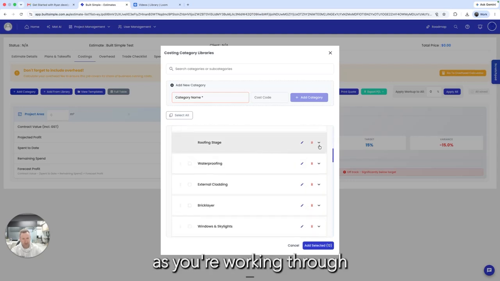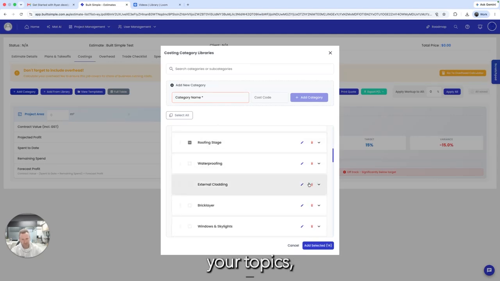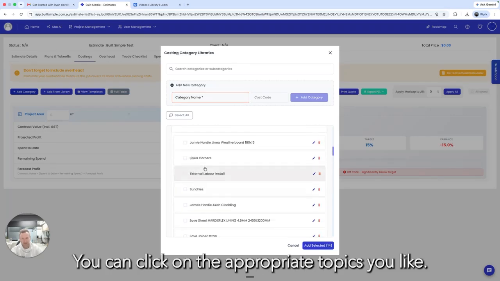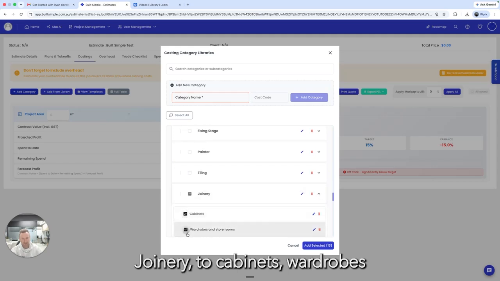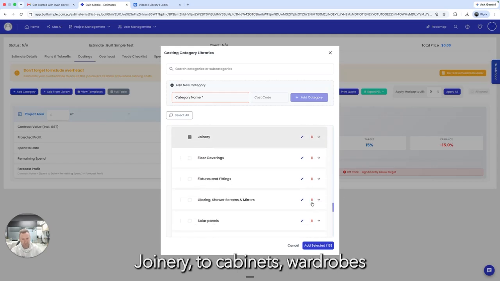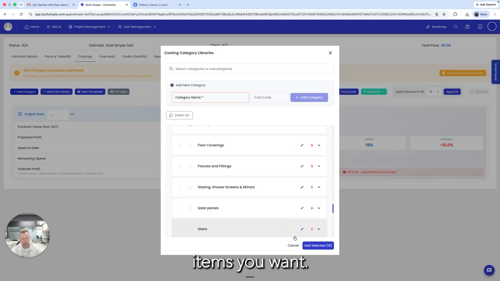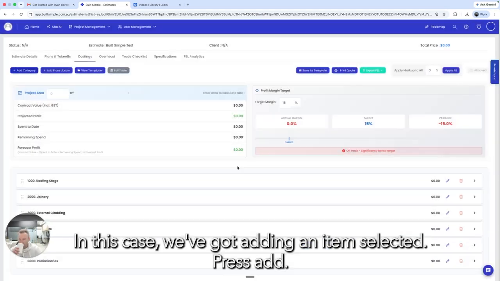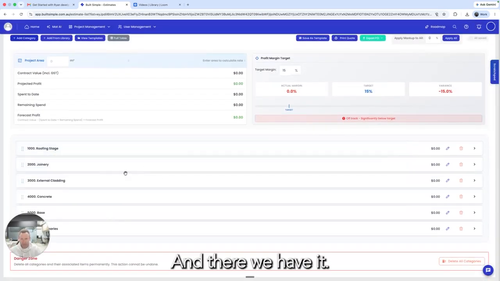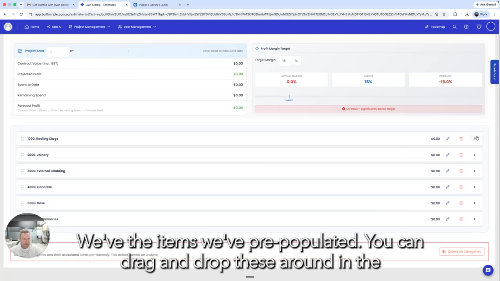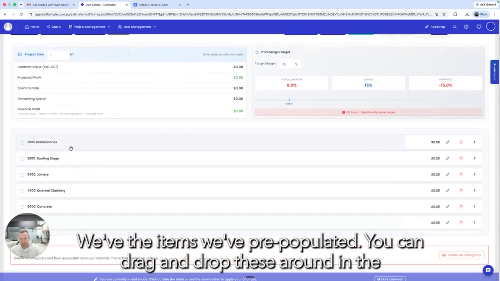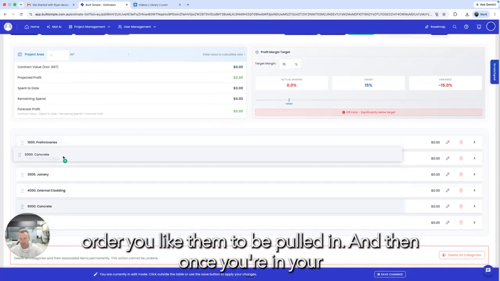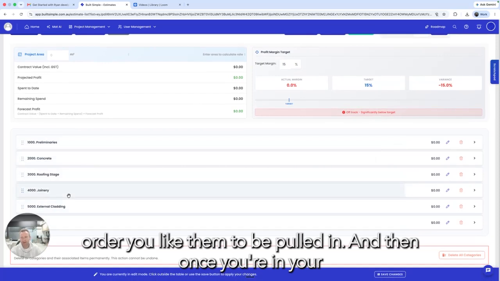And you can see as you're working through your topics, you click on the appropriate topics you like: joinery, cabinets, wardrobes, and just select all the items you want. In this case, we've got 18 items selected. Press add, and there we have it. These are all the items we pre-populated, and you can drag and drop these around in order if you like.